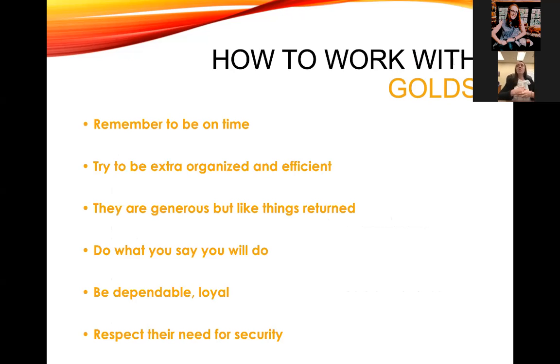So when you're working with a gold, again, remember to be on time. Try to be extra organized. Every color isn't super organized, but if you're working with a gold, try not to have a ton of papers all over your desk. Try not to have everything looking like it's going crazy. Be generous. But golds like things to be returned. So a gold is going to let you borrow their pen or their stapler or their whatever, but they're going to expect it back because they would always give it back because they're very secure and orderly.